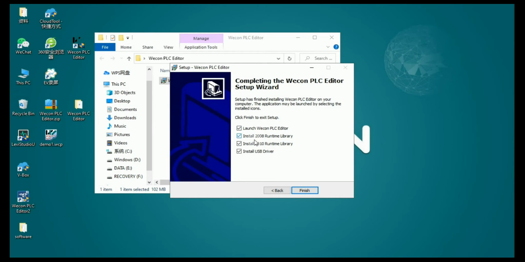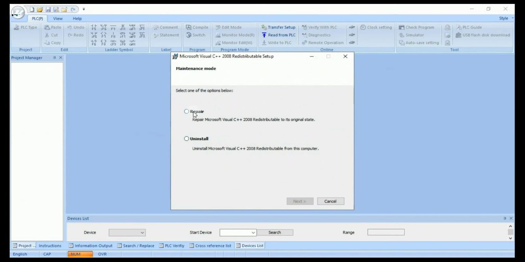You can see here, if your computer never installed the runtime library, you can select this library and install. Because I installed the library before, I select repair.